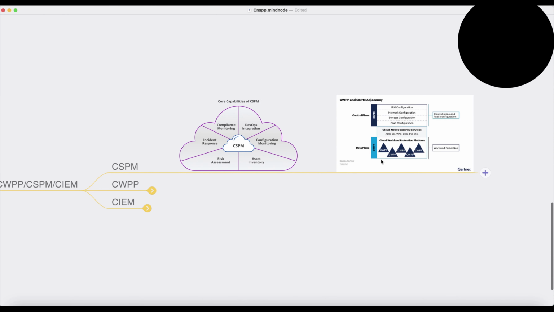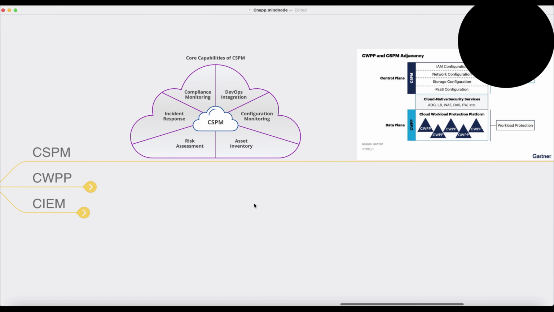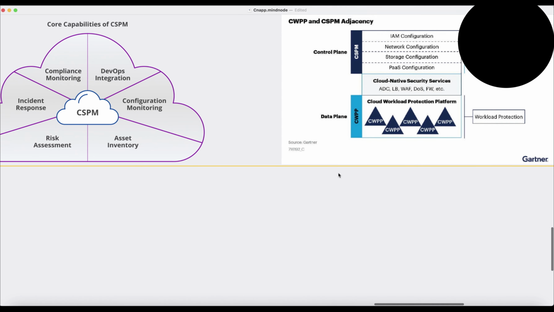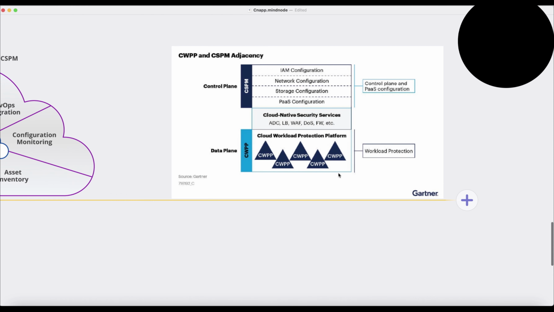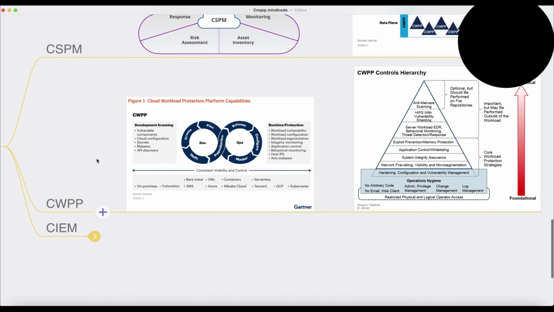So CSPM and CWP are adjacent. CSPM looks into asset inventory, configuration, etc. It works at the configuration layer, right? The entire cloud control plane essentially. And CWP works at the data plane layer. So it is more focused on the workloads and what's happening with the workload. Again, CSPM looks at your control plane configuration, and CWP looks at your workloads. Okay, so very clear in terms of their functionality.